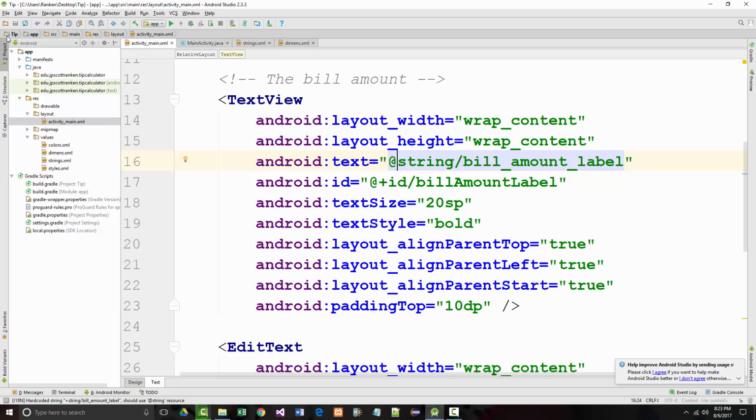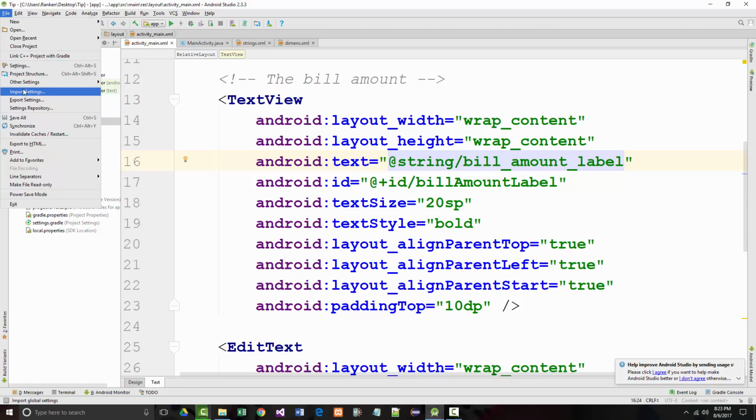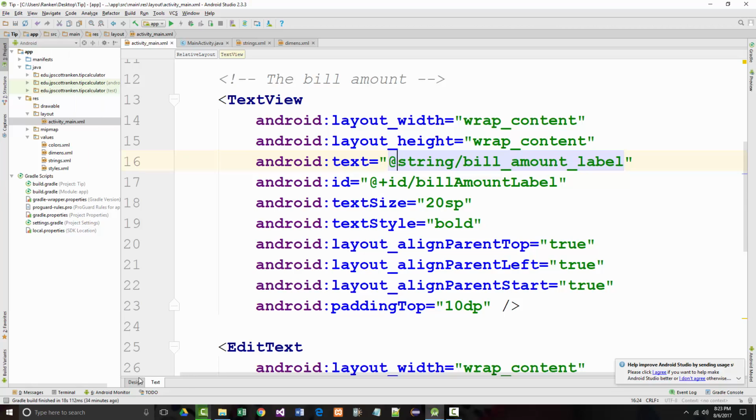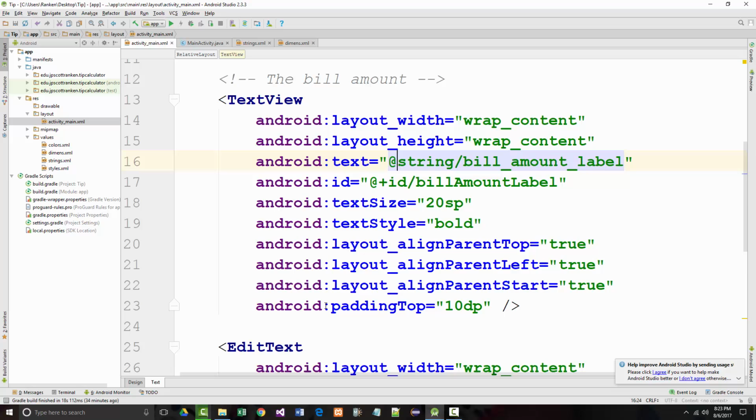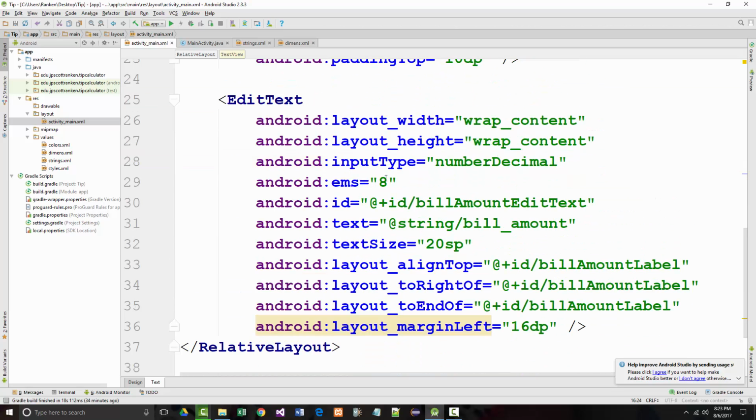So again, once we did that and put in a file, do a file save all, and we go back to design mode, there's our bill amount. So that's this. Next we've got this. All right, and that's under our edit text. Again, we're telling it to take up just the default amount of room for the control. That's what wrap content means.